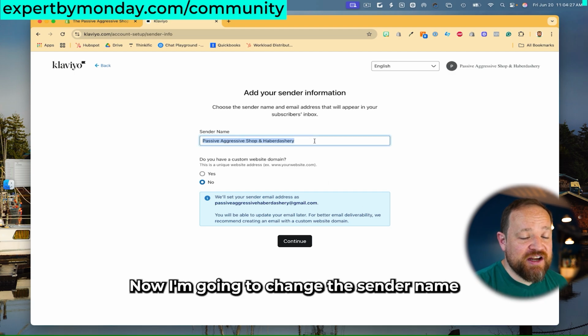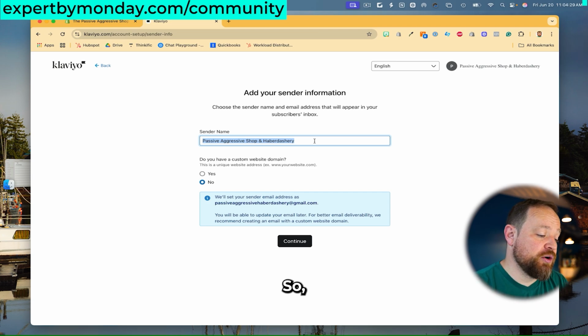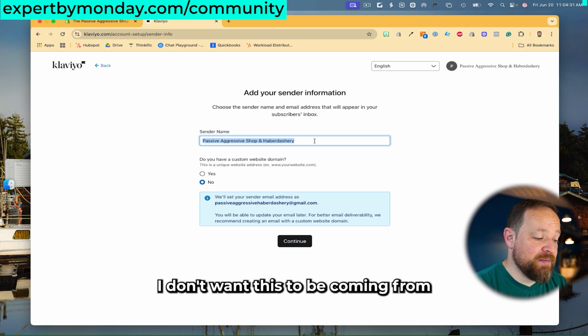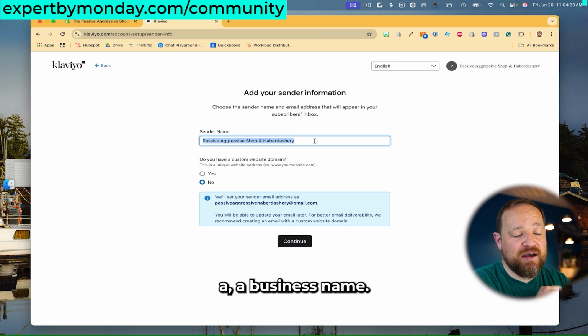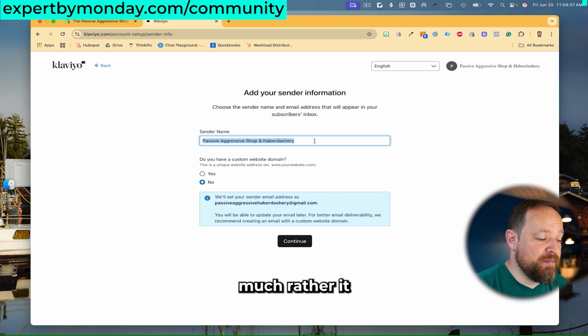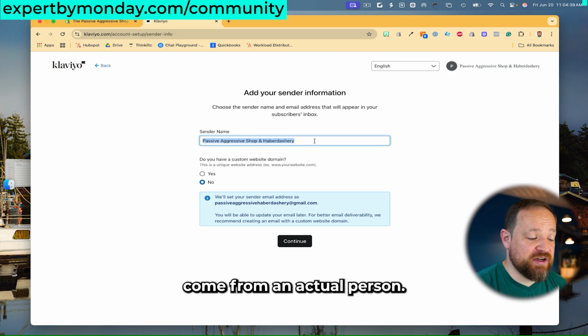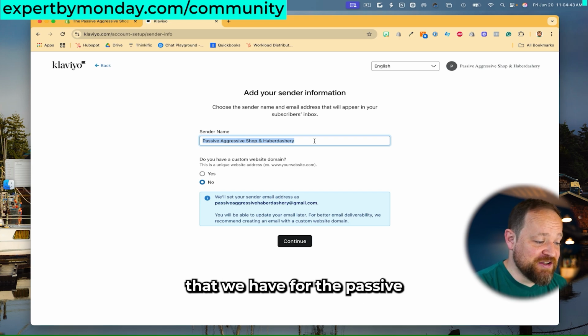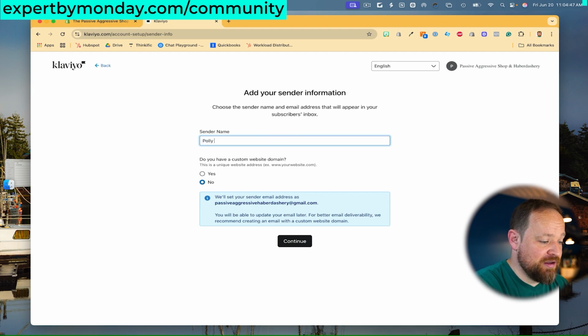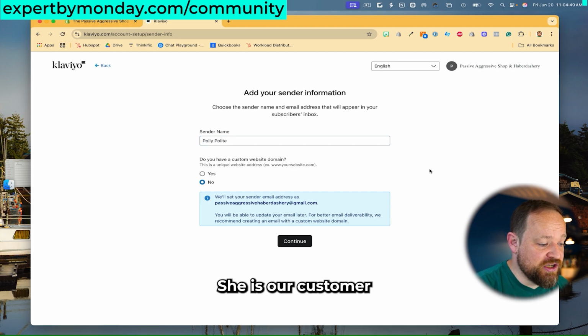Now, I'm going to change the sender name to an actual person. I don't want this to be coming from a business name. I would much rather it come from an actual person. The name of the person that we have for the Passive Aggressive Shop and Haberdashery is Polly Polite. She is our customer service representative.